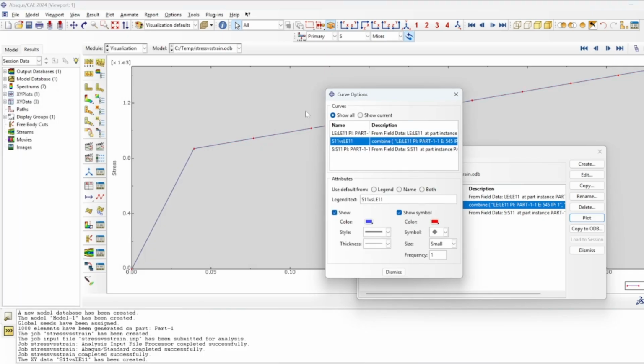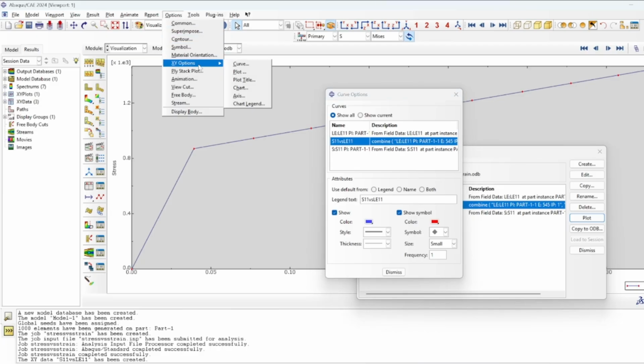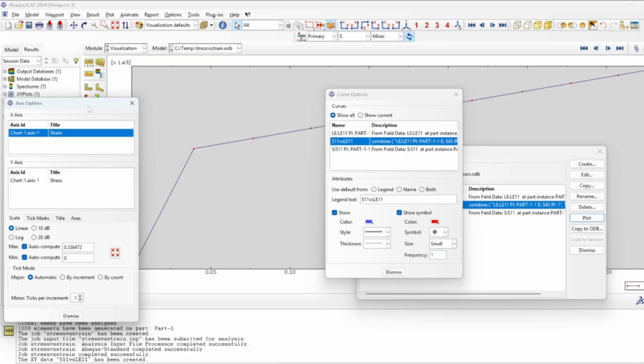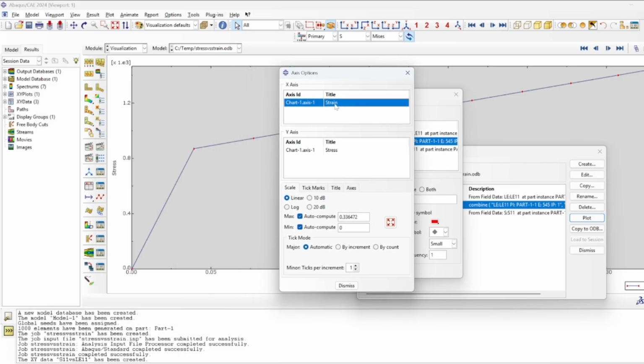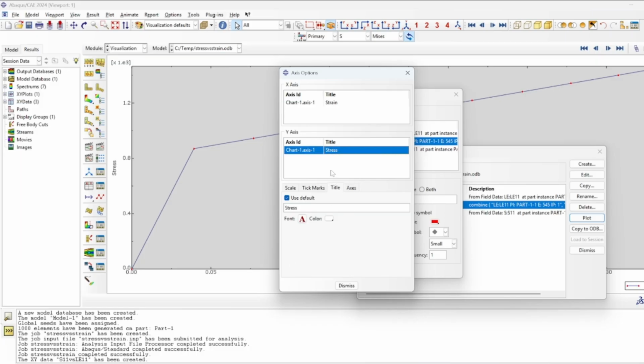I can also go back here in the options, XY options, and I can change the things which are on the axis. So for example, on the horizontal axis, it's a strain, and the title of the axis is strain, which is fine. It's just a strain. But for the vertical axis, it will be useful to have units because stress has a unit. So I will put megapascals. And if I press yes, you can see now I have this.